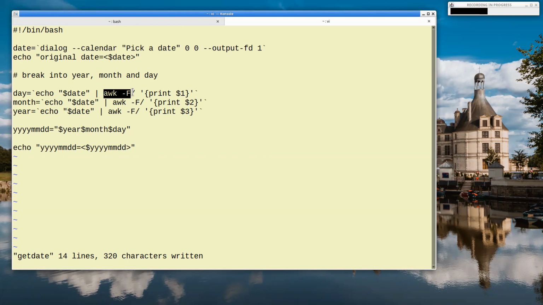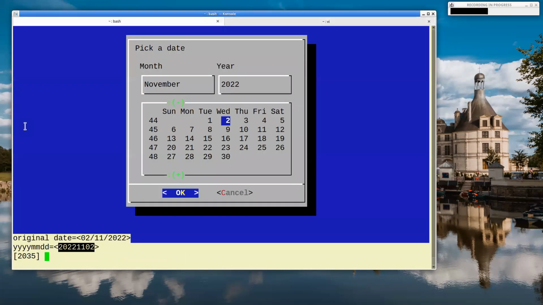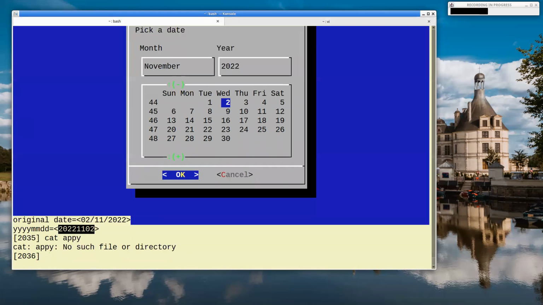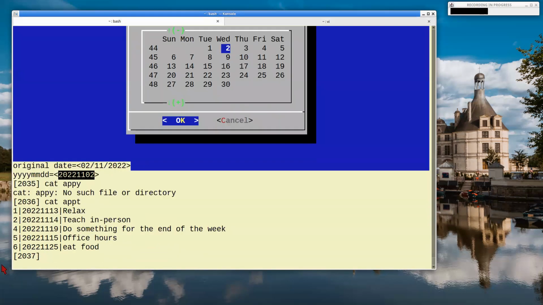And we've talked about awk, and this separates fields with a slash. And this says, print the first field, second field, third field, save those in variables, concatenate them by just listing them side by side inside double quotes and store that in another variable. And bingo, now we can run our calendar dialog, but we can get the date the user selects in this nice format that we can use to put in the beginning of our appointment file or whatever we want to do with it.